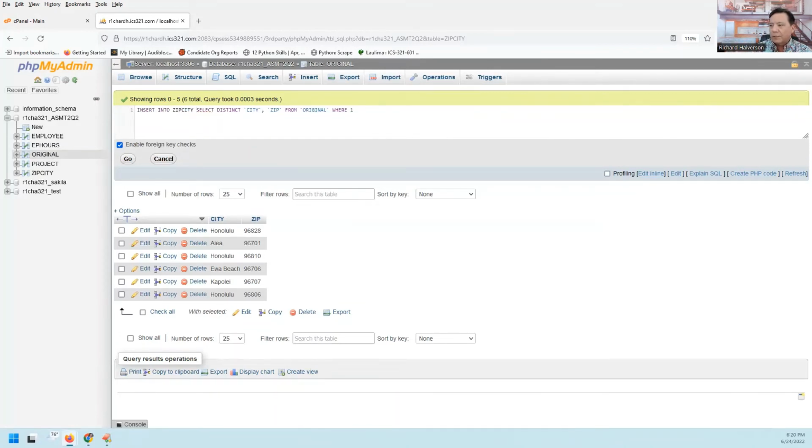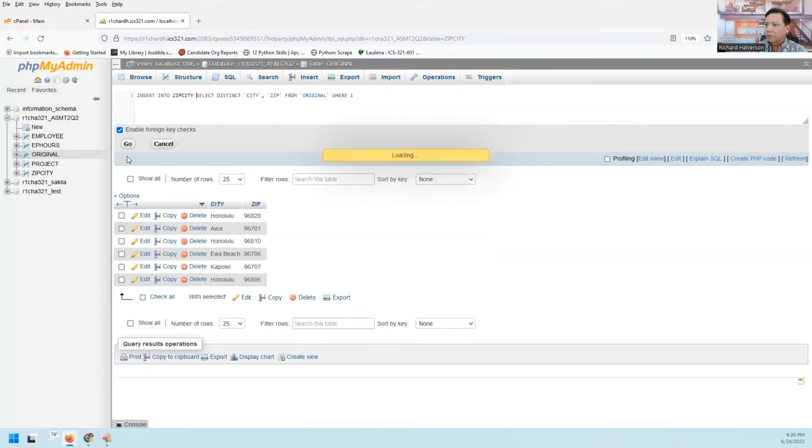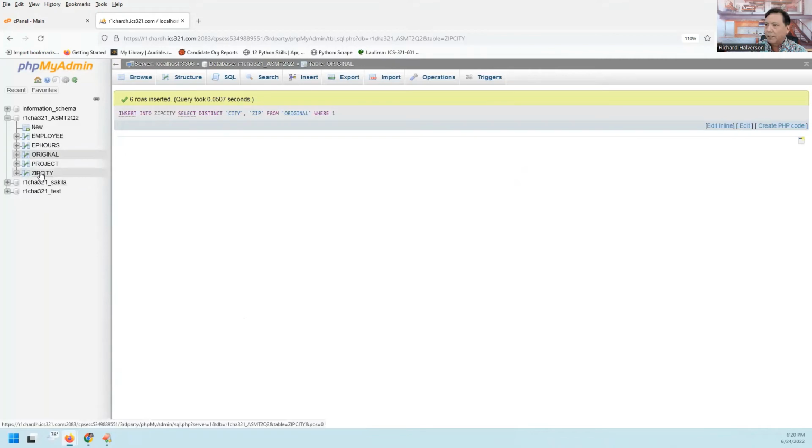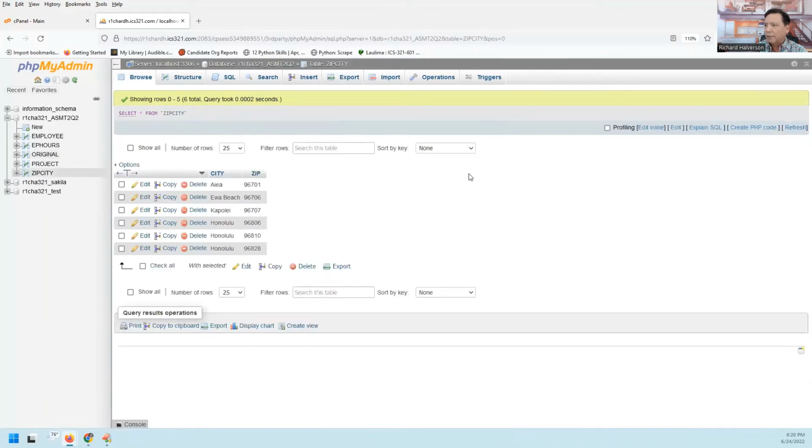The order is the same, so I don't need to specify the columns because the orders are the same. So I can just go like this, boom, and Zip City is populated. All right, and so now we can populate employee.